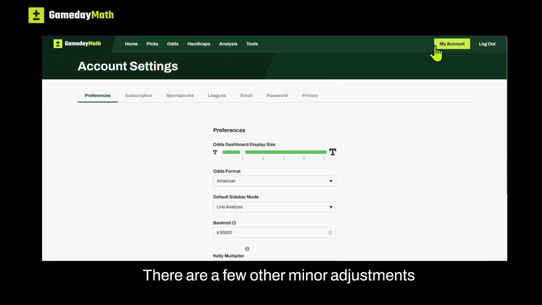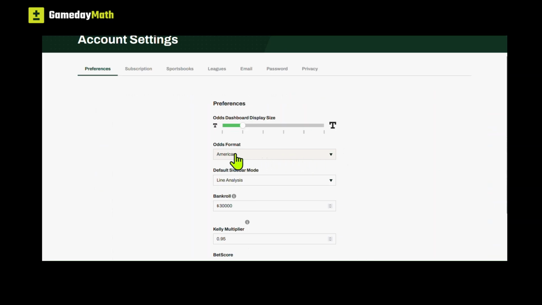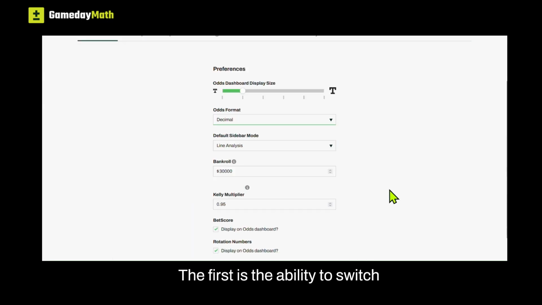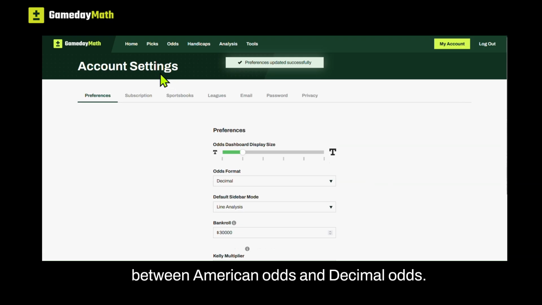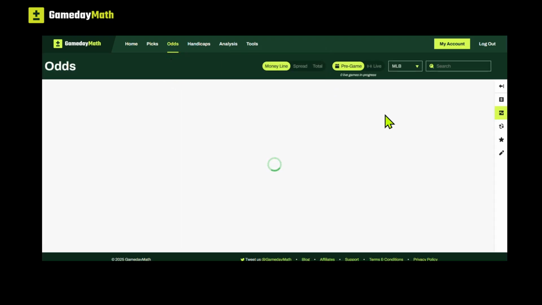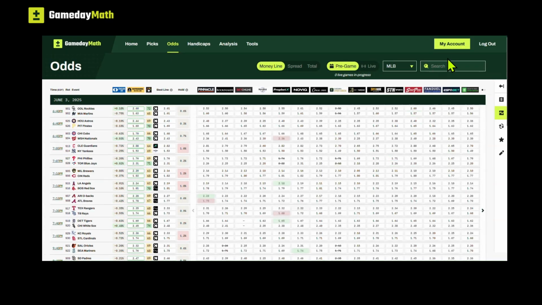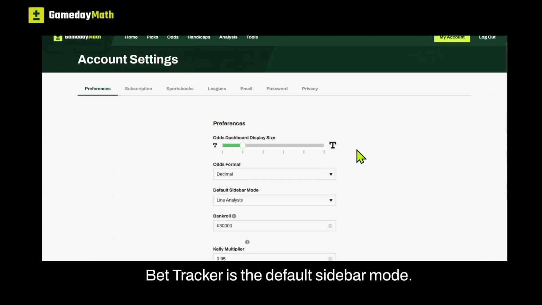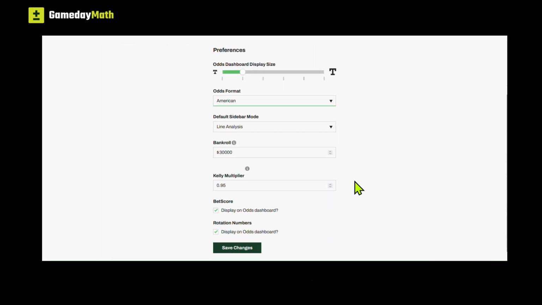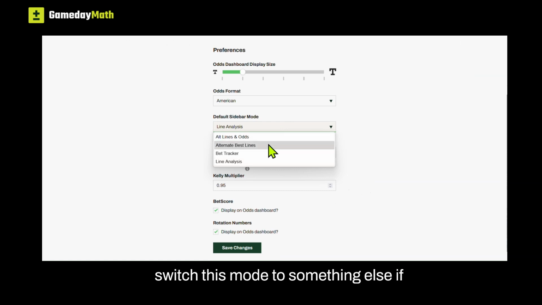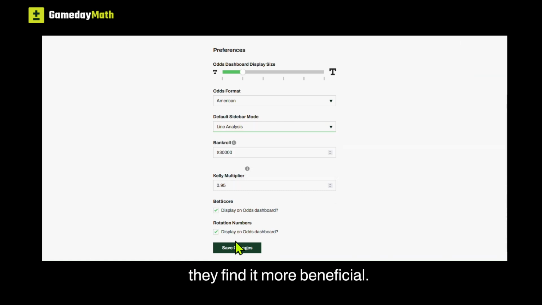There are a few other minor adjustments that each user can make. The first is the ability to switch between American odds and decimal odds. Bet Tracker is the default sidebar mode. However, the user can also decide to switch this mode to something else if they find it more beneficial.